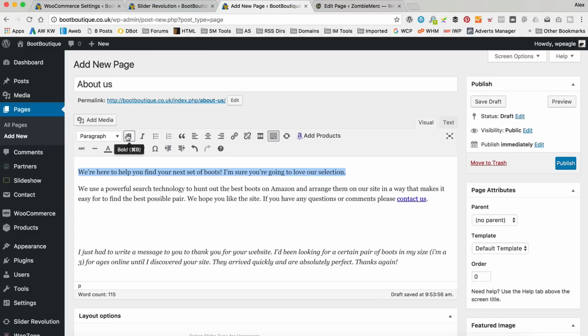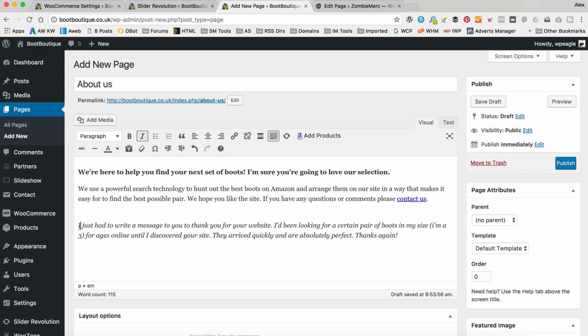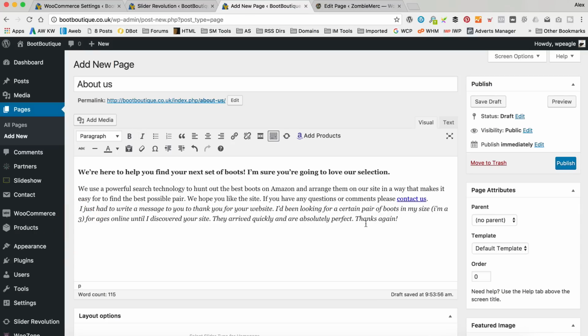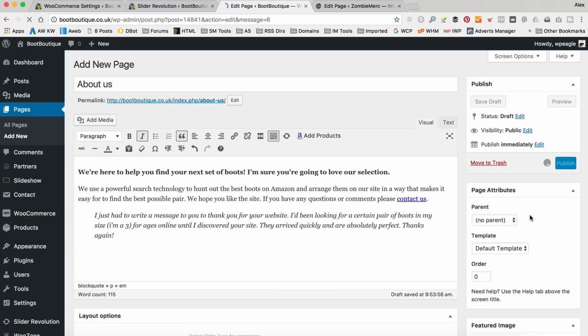I'm going to make that bit bold. Take this big space chunk out. I'm going to make... Ooh, that's better. I'm going to make this bit a quote like that. And then publish. Let's see what that looks like.